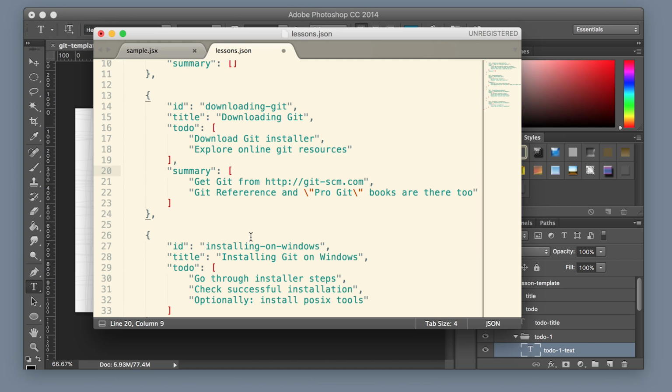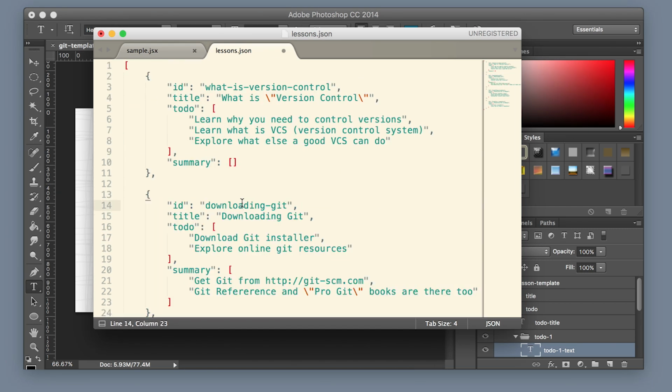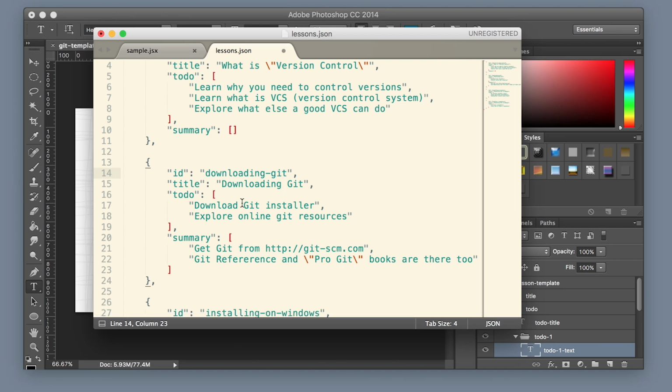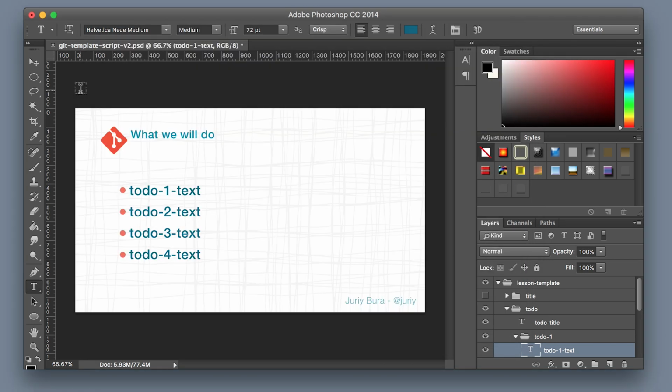So what my script will do is go through this array of JSON objects, and for each object, it will generate 2 or 3 files. One is title, one is to-do, and one is summary. Sometimes it exists, sometimes it doesn't exist. So it will generate summary for those places where summary has at least one item. So let's see how that works in practice.